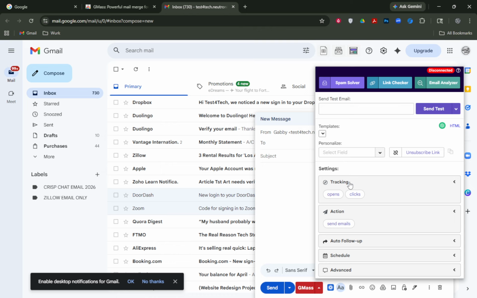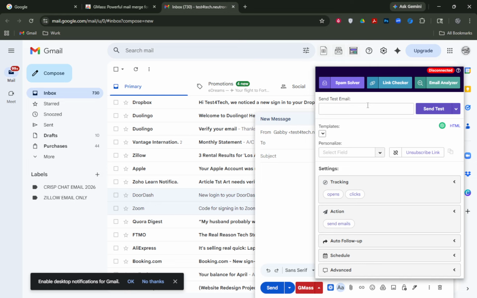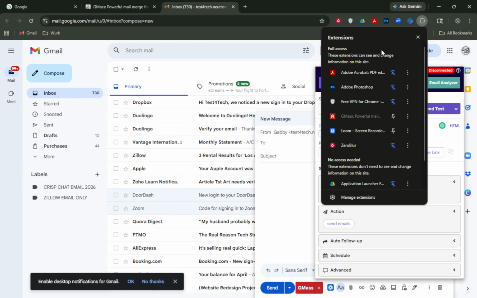To quickly recap, use Chrome on a desktop. Open the Chrome Web Store, search for GMass, Powerful Mail Merge for Gmail, click the listing, select Add to Chrome, and confirm by choosing Add Extension. Then open Gmail, find the GMass button, select Sign Up with Google, choose your account, and grant permissions. That's all it takes to get GMass up and running.